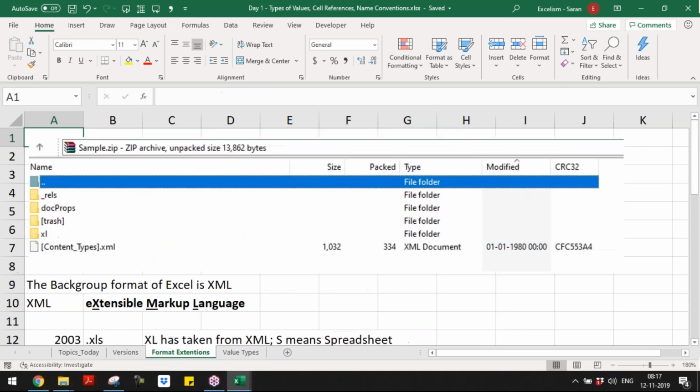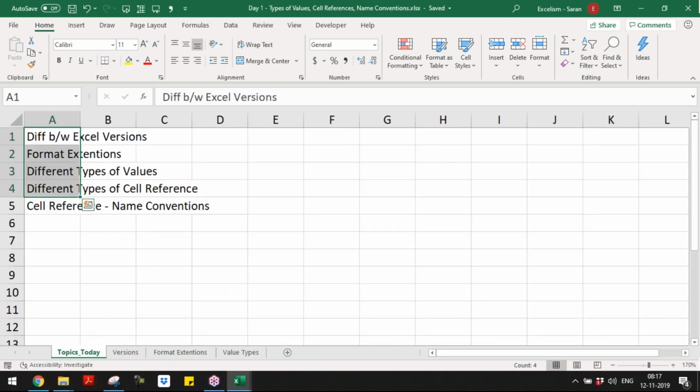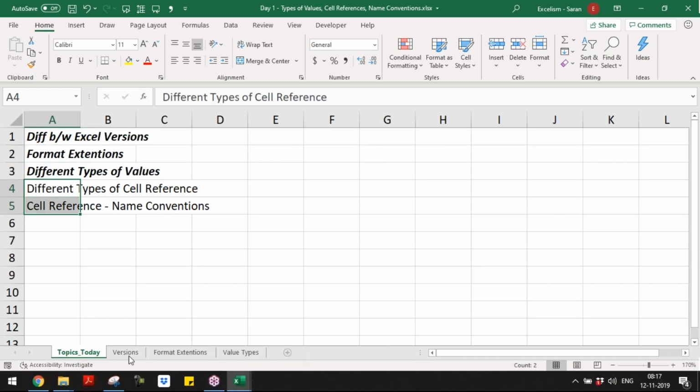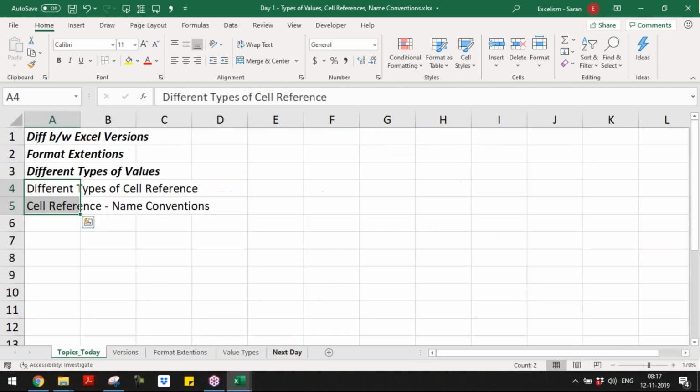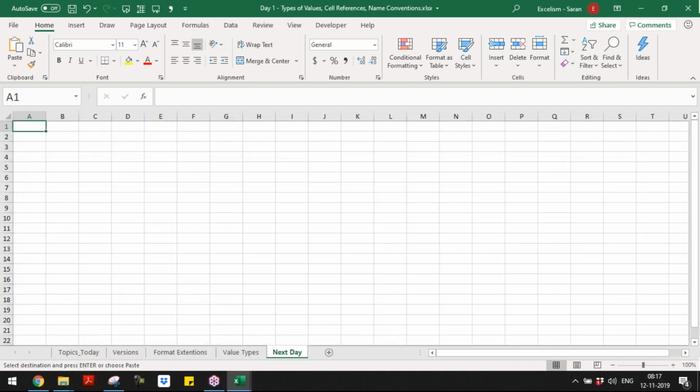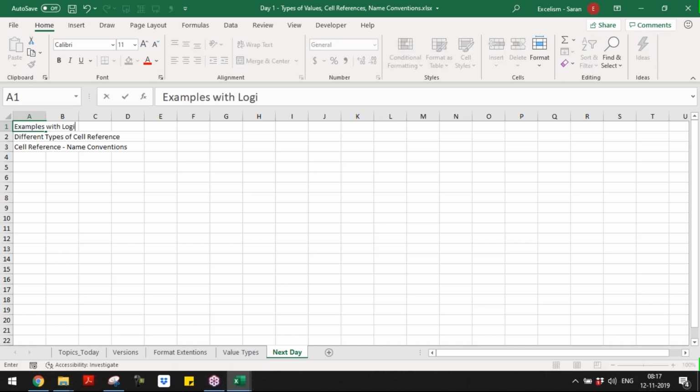Okay, so these are the topics for today. I think till here we completed. These two are pending, so let me write next day. I think these are carry forward. Arithmetic logical expressions are not covered. Examples with. I think tomorrow we can cover all these.